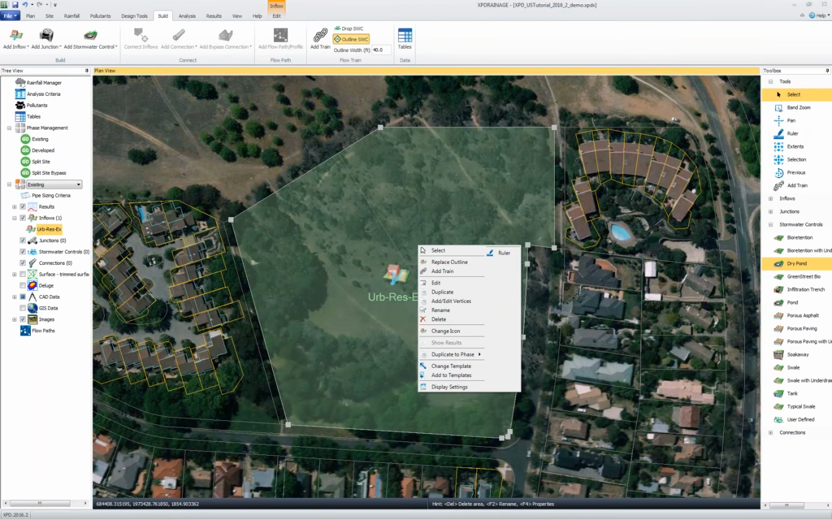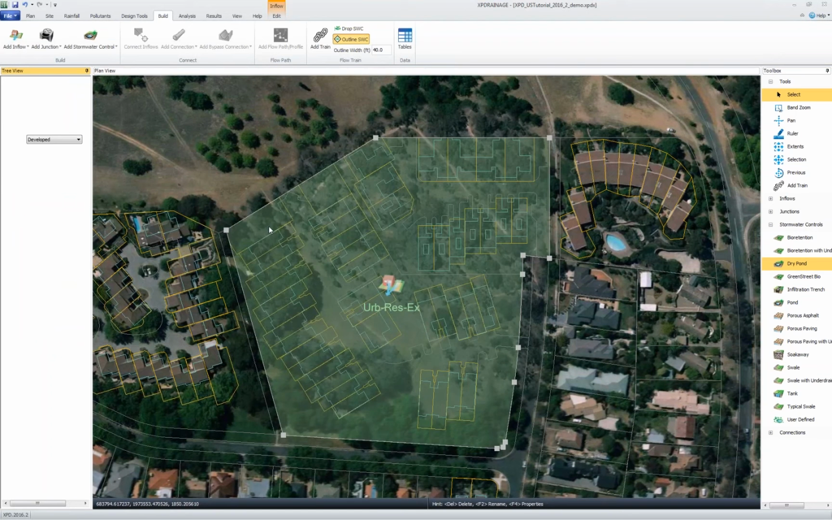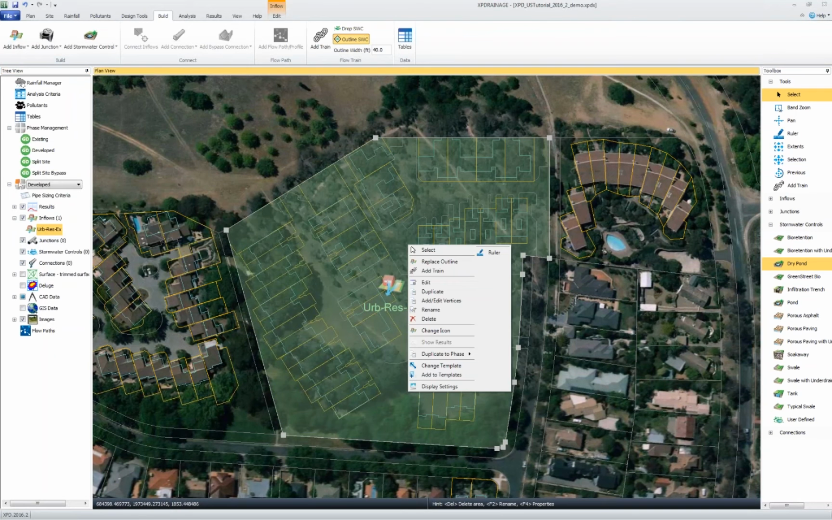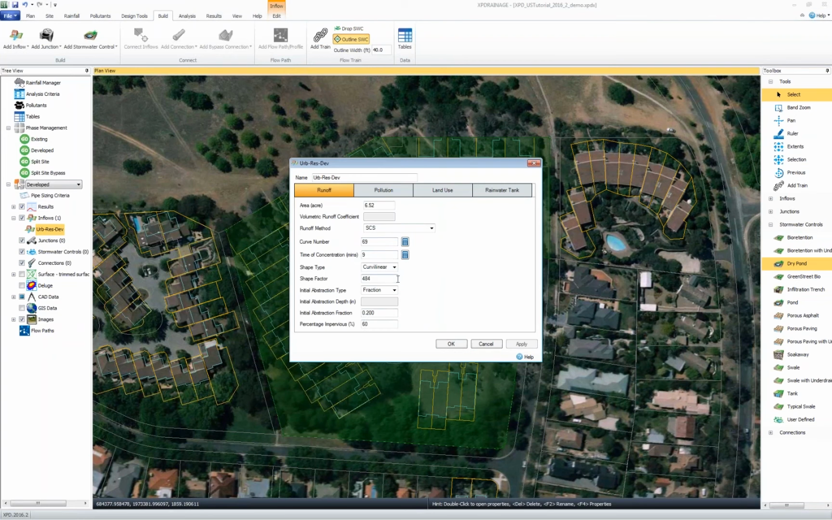Well, again, there's that don't repeat yourself idea, right? Perhaps I want to just duplicate this to another phase. I don't want to draw that shape again. So I right-click and I duplicate that to a developed phase. I can also change my template. So I want to change, you'll see the input be different. So make this the developed template. And we'll see that the land use information is different, in particular, percentage imperviousness.